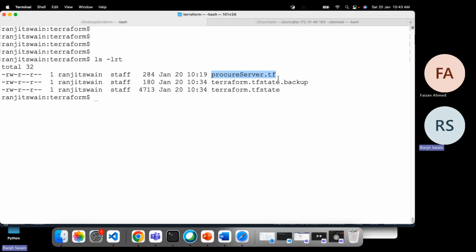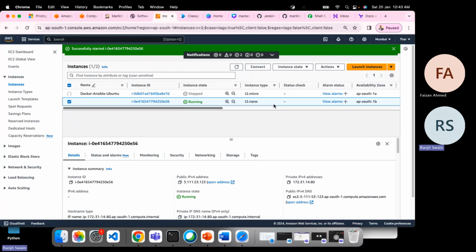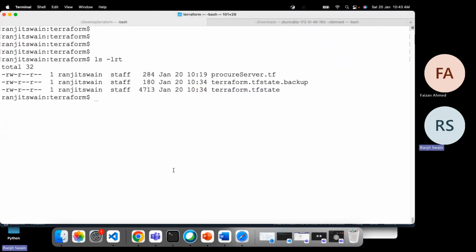It will first check what is the status, what is the desired state. The desired state is T2 micro. Okay, but the current state is T2 nano. So what will happen? As per the Terraform configurations and Terraform behavior, it will force the current state to be changed as per the desired state, right?